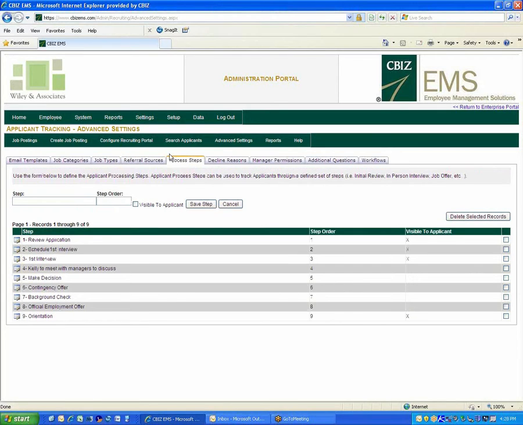The Process step tab allows you to create custom process steps based on your process that's unique to your organization. By default, this will be blank. I've set up a couple examples here. Different organizations have different steps, so you may have 1, 2, or 3 steps. You may have 50 steps.